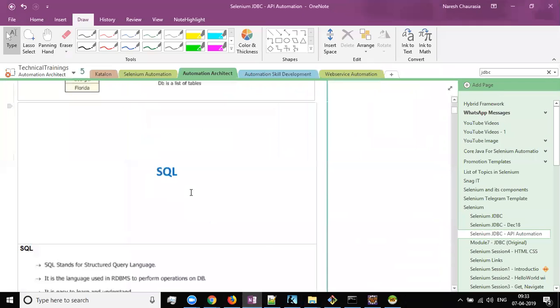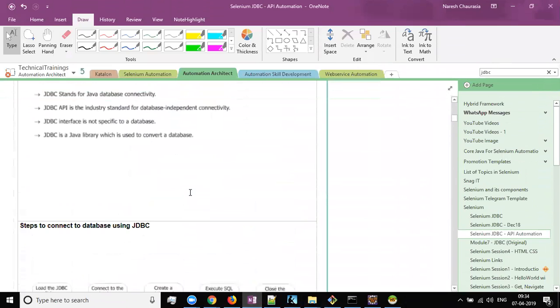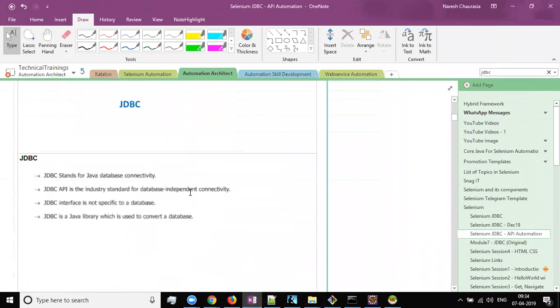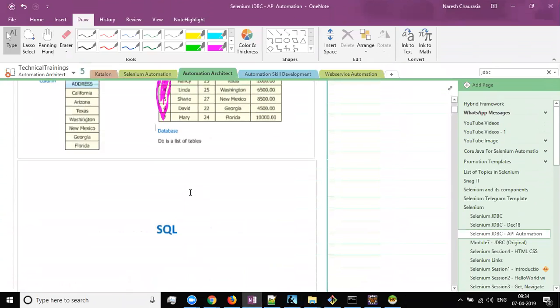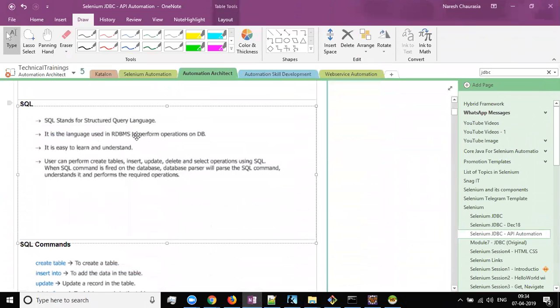Now before we do the coding, let's look at a little bit more theory, and we'll understand the concept of JDBC program. Then we'll come back to the coding. SQL stands for Structured Query Language. It is a language used in RDBMS to perform operations in DB. It is easy to learn and understand, and we can perform various operations like create table, insert, update, delete, select operations, right? All this we have already tried.